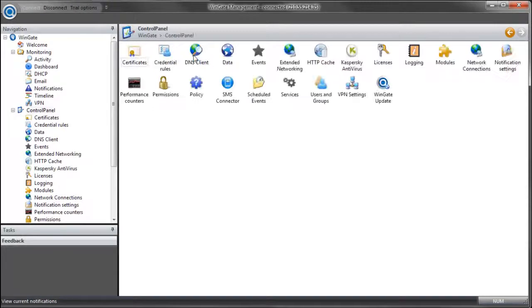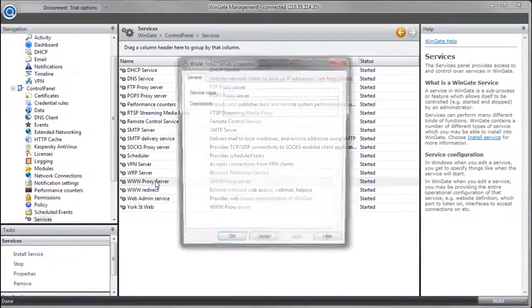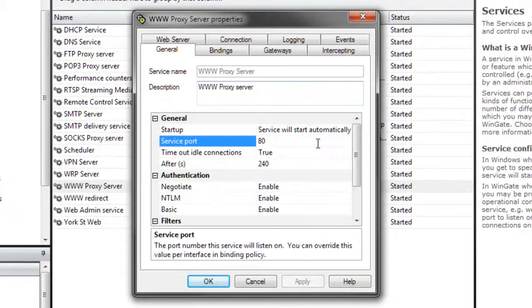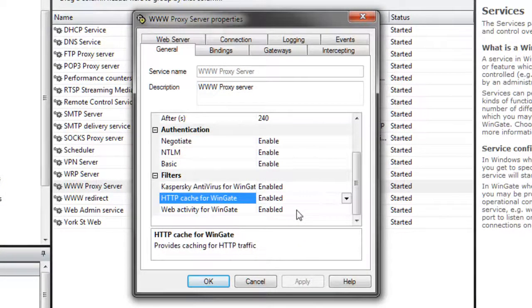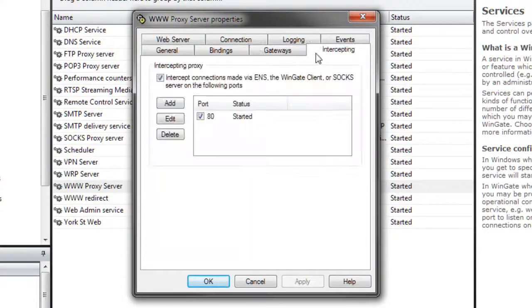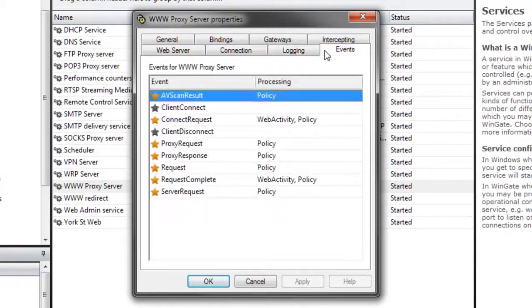Wingate started life as a web proxy, and at its heart that's what it still is, albeit the coolest, most capable web proxy around. We'll start off at the Services panel, where services are configured, installed, or removed. The www proxy properties allow us to configure the port the proxy will run on, different authentication options, filters like AV scanning with the Kaspersky AV for Wingate, or web caching or activity. Other configuration options like bindings, gateways, intercepts, reverse proxy, and logging are all here, including events.